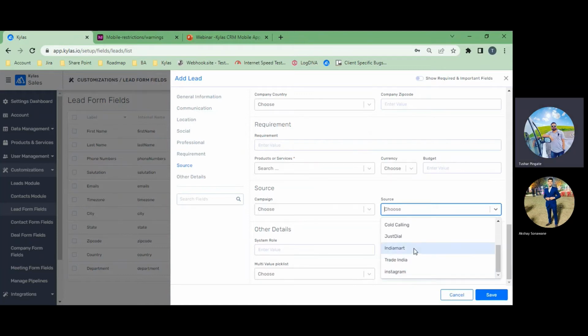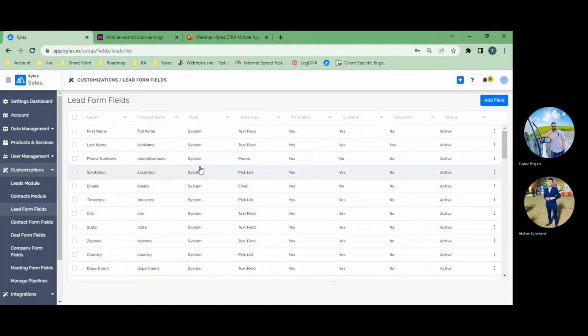Okay, so we have handled this on mobile as well. So let's say you are disabling, deleting or deactivating any value from the pick list field, that shouldn't be shown on your mobile application. Okay, so let's take a look on mobile. Let me show my mobile screen as well to show all the features that we have released on mobile.